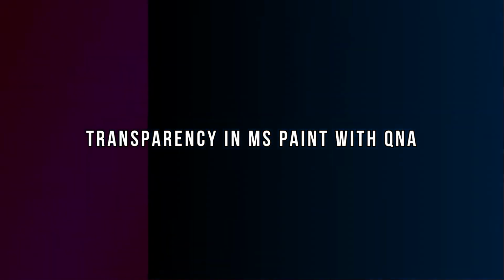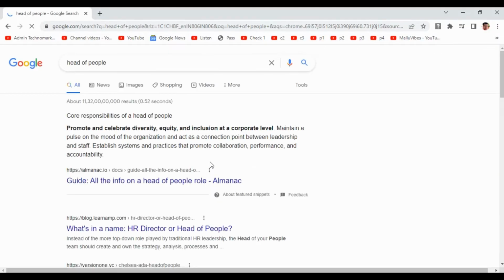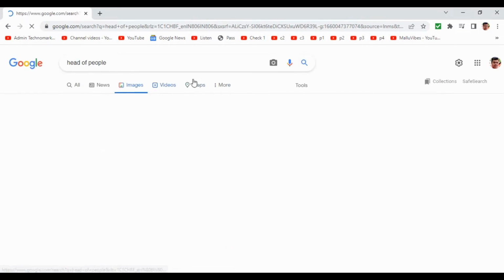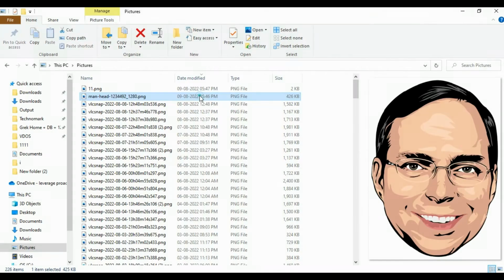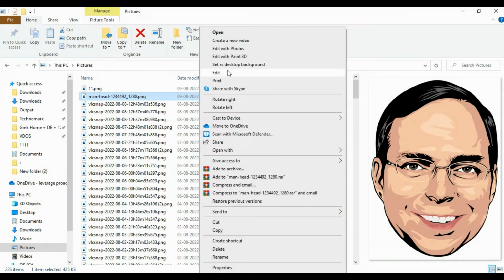Today we will consider how to make a transparent image in MS Paint. So first of all, download any transparent image from the internet. Consider only taking PNG images. Now right click the image and select the edit button.